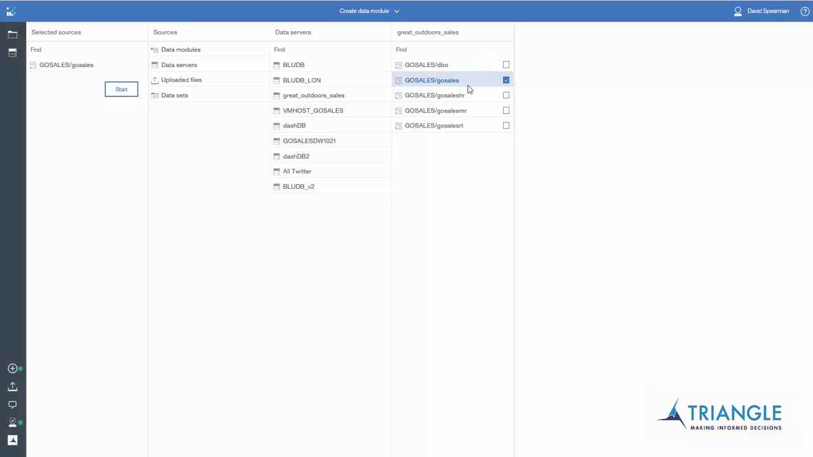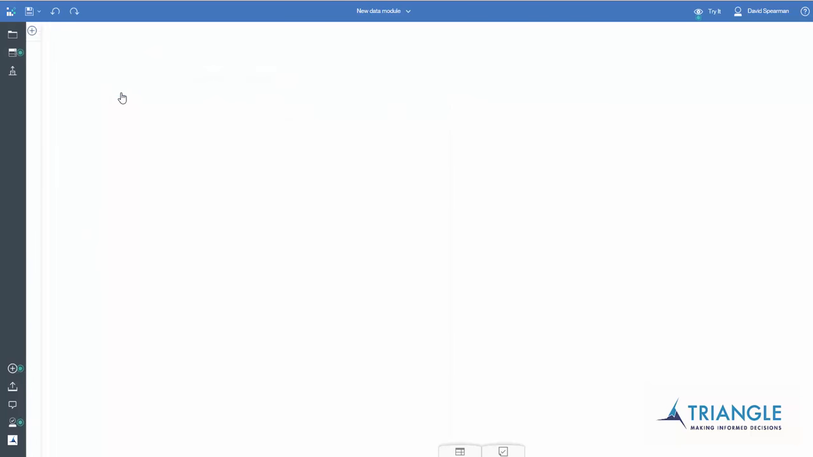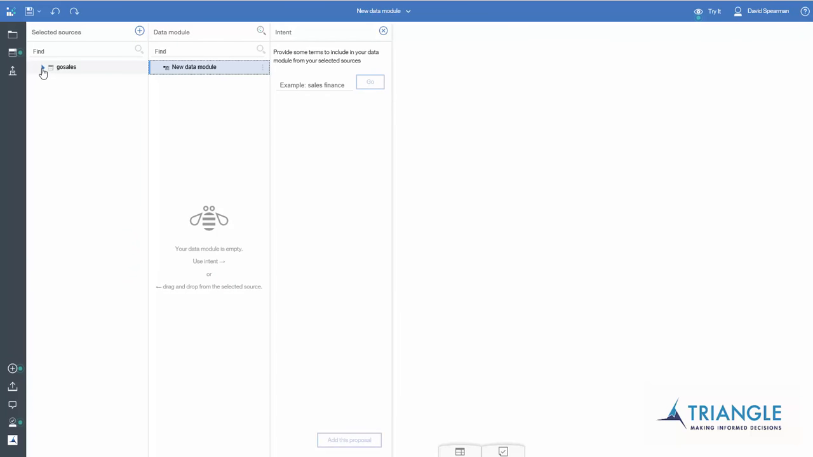Once I click on that, you'll see the schemas that are available to us, and this one I'm interested in Go Sales. Then we move back to the left and we can see the selected sources Go Sales, and then we click on Start. So now we're ready to start building.